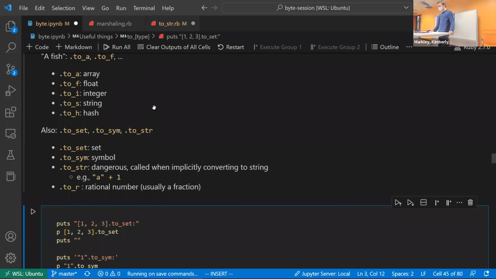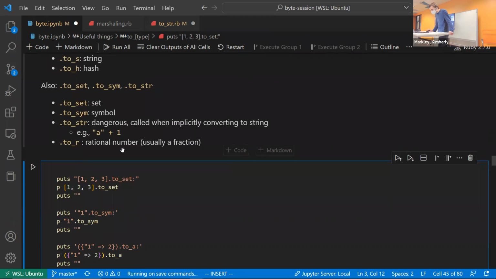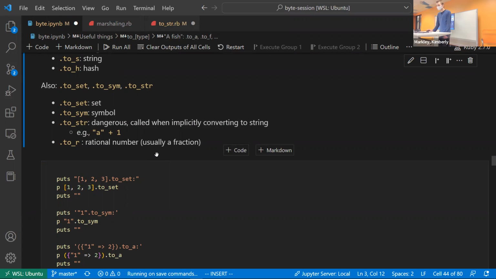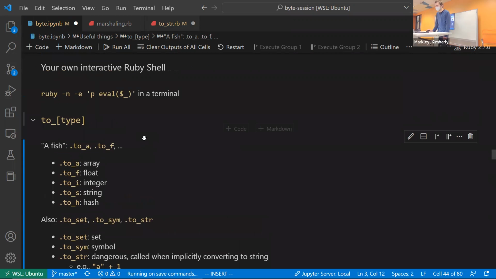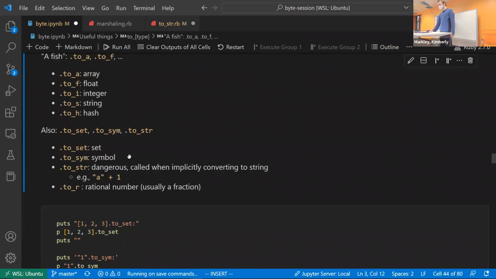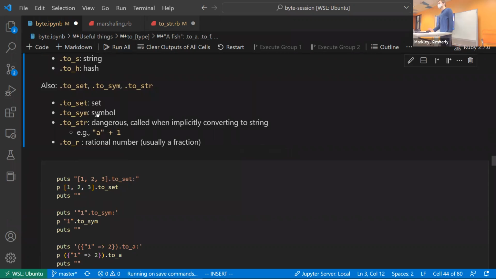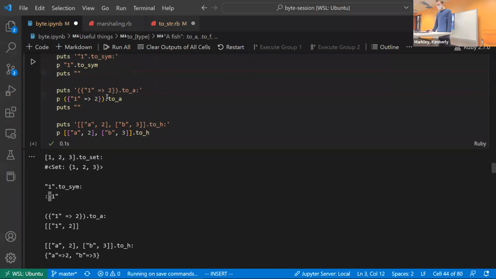There's also .to_r on here. I hadn't heard of that before, but that converts a decimal to a fraction. I'm not quite sure when I would use that personally, but it's out there. And then yeah, there's a to_str that we were talking about earlier.